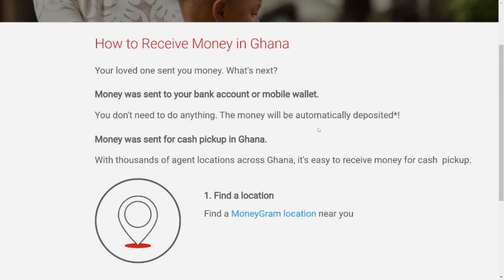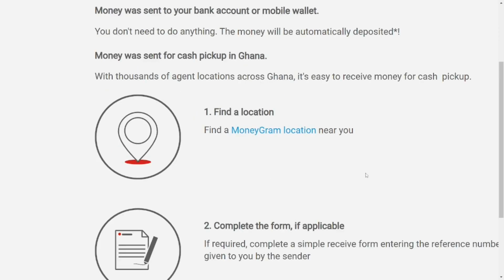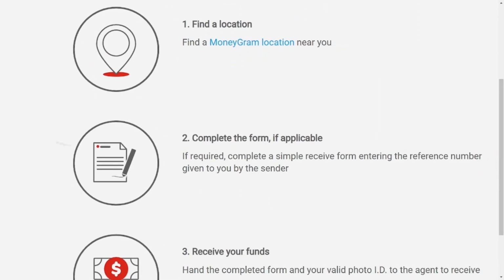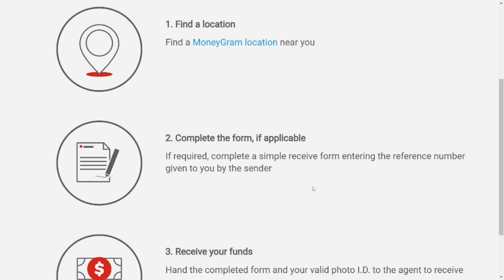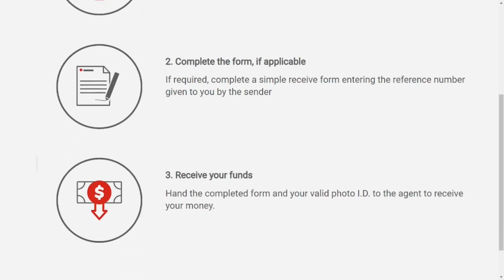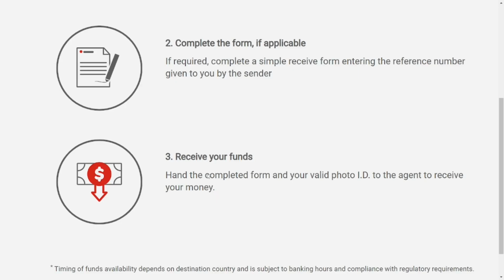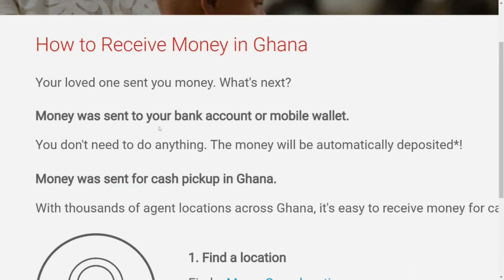In the same way, if you want to receive money, or if somebody has sent you money that you have to go and check, you first locate any MoneyGram agent closer to you. Then you give the person your referral number plus your ID card, and you will receive your funds. Besides that, you can also receive money straight into your bank account and your mobile wallet. All you have to do is give the sender your bank account details and your mobile money details, and it will be sent directly to you.